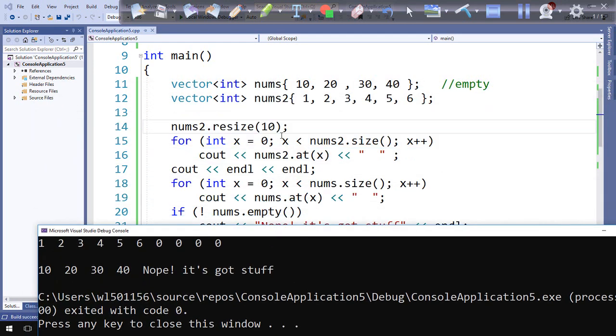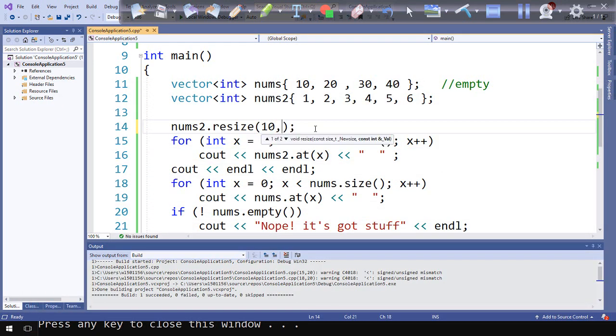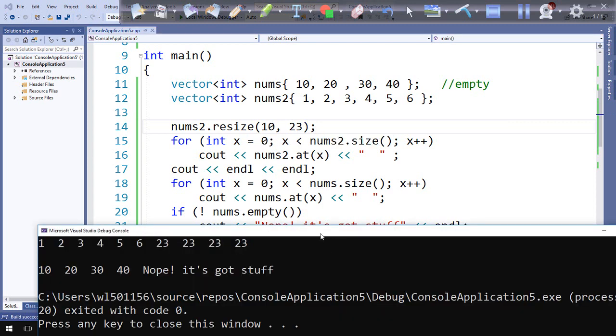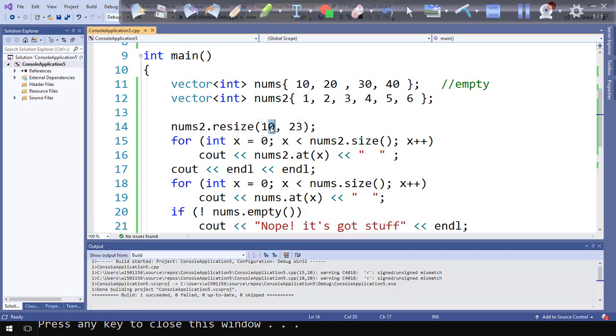Okay, let's resize it, and what do we want to put in there? 79. How much? 23. Okay. So it added the 4 23s in there. That's why I wanted y'all to see how resize works. Now what if I said, what if I cut it down? What if I said I want it to be 4 instead of 6?